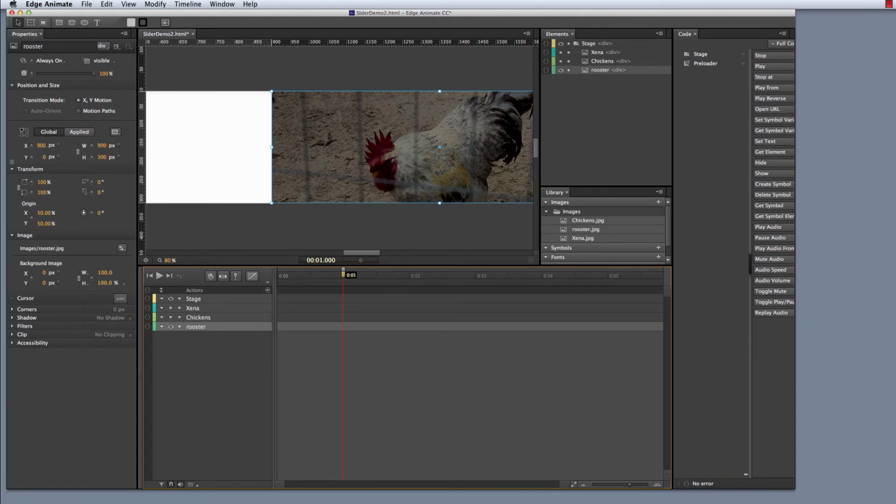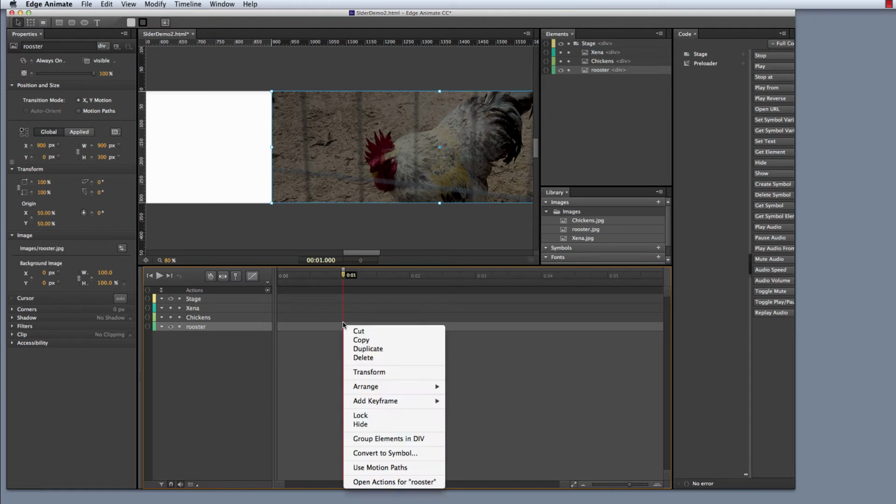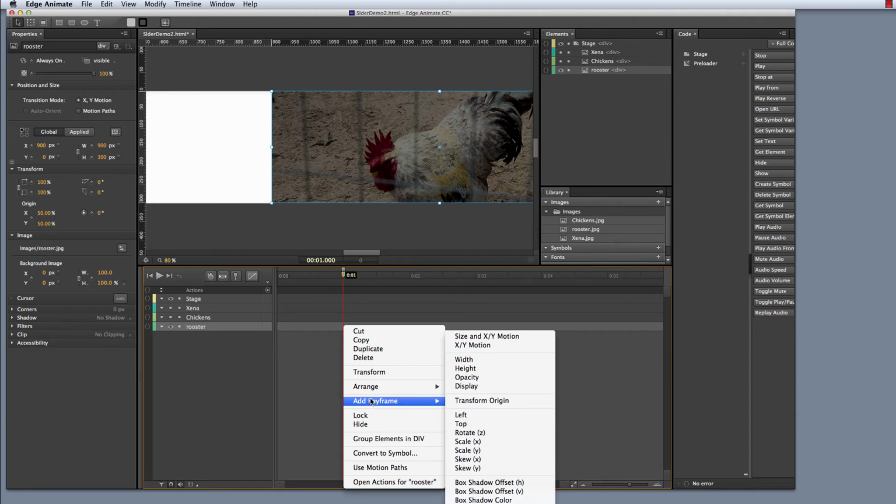I'm sorry, there was another interruption. So we were talking about how to add a keyframe. To add a keyframe, there are many ways, but the most common way that I like is by moving the playhead where I want the keyframe to appear and selecting the thing that I want to animate, in this case the rooster. Okay, then right click the playhead. And notice that you get something called Add Keyframe.